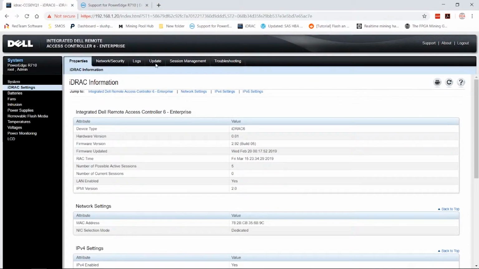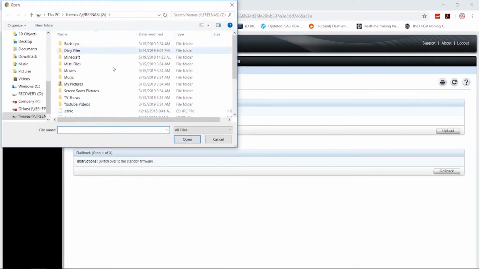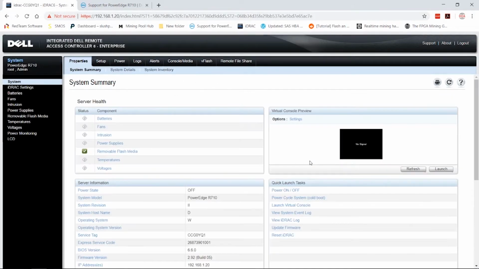And then you would go back to the iDRAC controller, click Update, choose file. Then you would navigate to wherever you saved that file, and upload it there, and then click upload here, and it would update it. So I think that's about it.